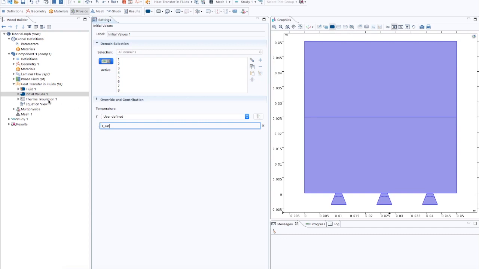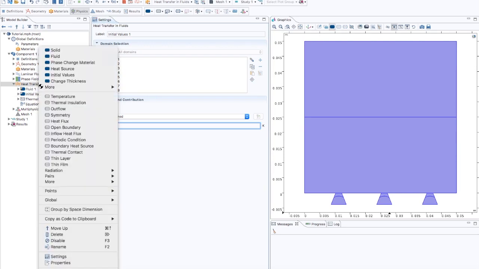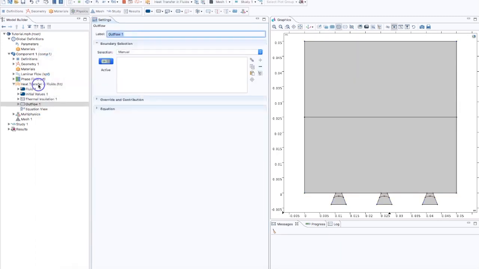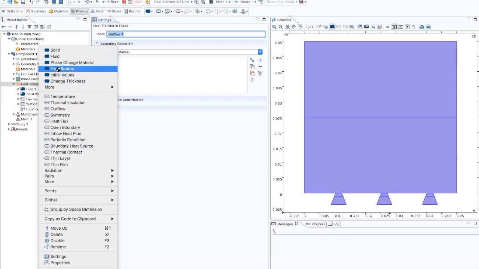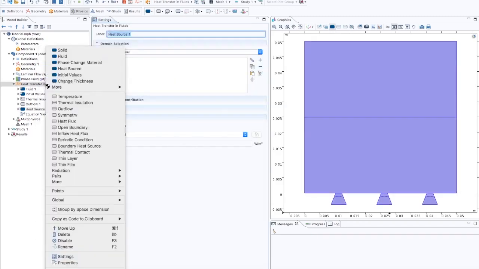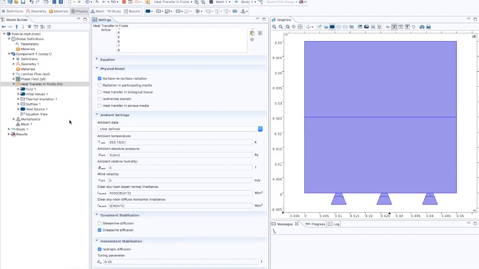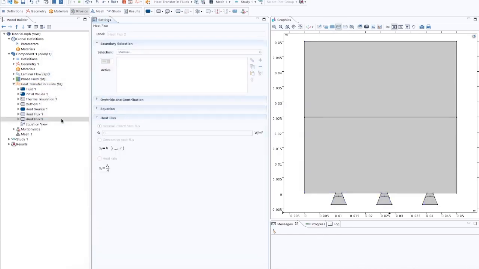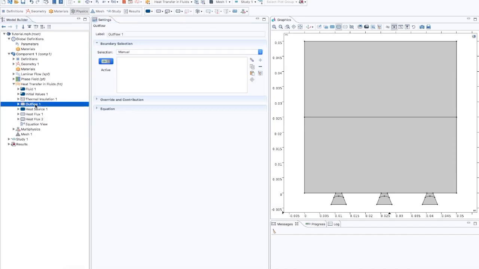And we're going to create the following boundary conditions all at once, and then we'll go through them at the same time. So right-click heat transfer and fluids, and we're going to add an outflow. We're going to add a heat source, and we're going to add 2 heat flux boundary conditions. For the outflow, we just need to select this top boundary. Again, that's all we have to do. So that one's done.